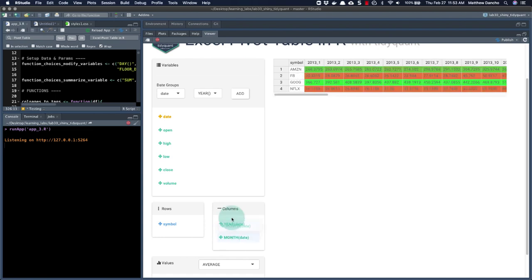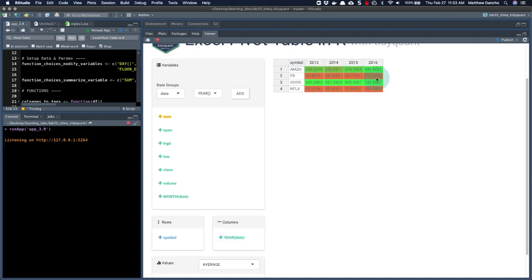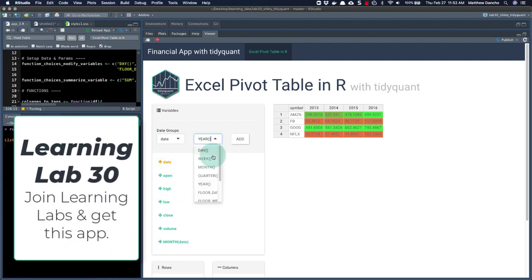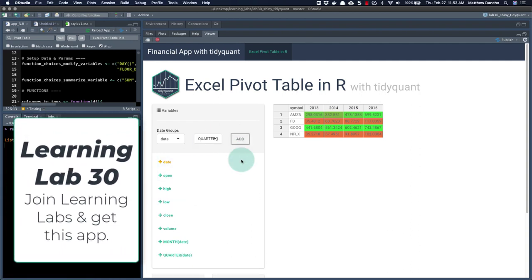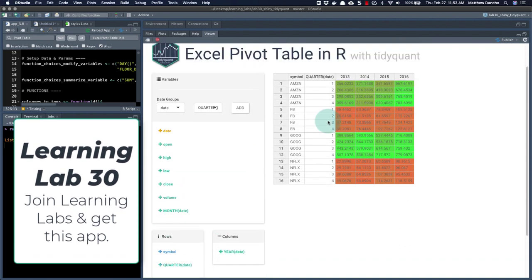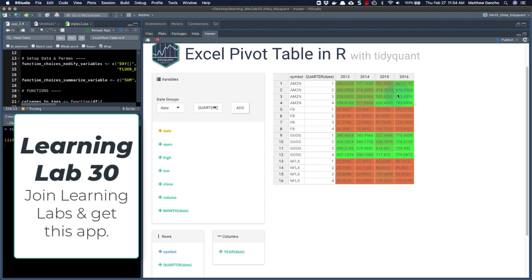I can just swap things out, and the table just updates very easily in Shiny. And so this was some stock data, but you can use this basically with any type of data set. If I wanted to do quarters too, I just add a quarter, and we can just add that in, and you're off to the races.